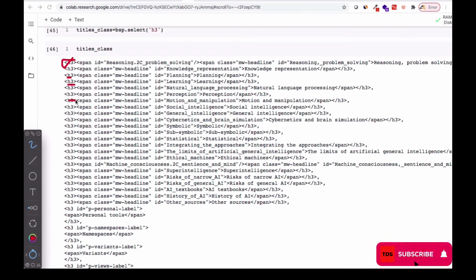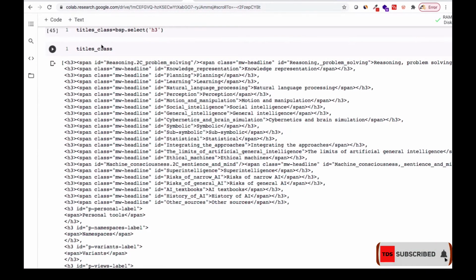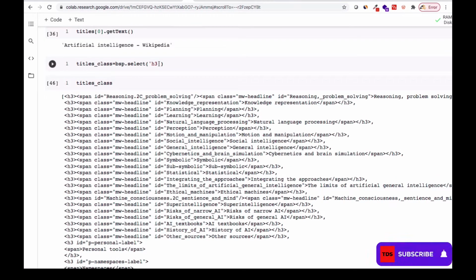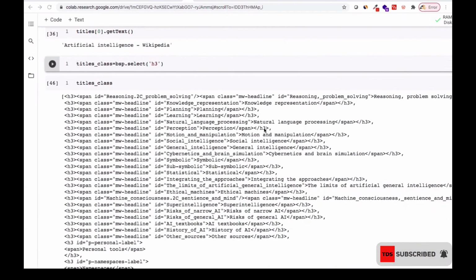You can see that we've been able to extract that. So that's basically what you do. You inspect the page to see where the information you're looking for is located, so that you can extract that equally, right? You can also use this one, the MW-headline, to do the same thing.